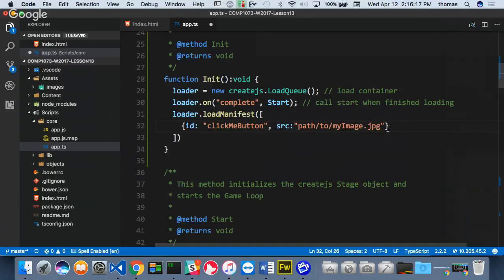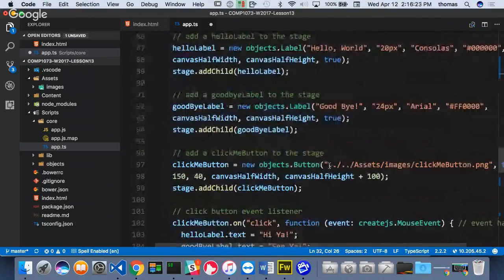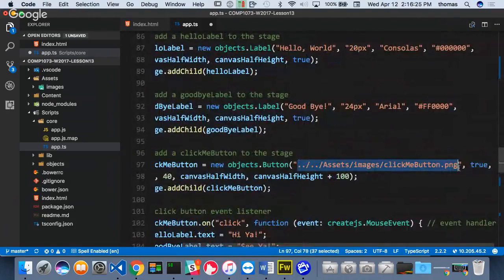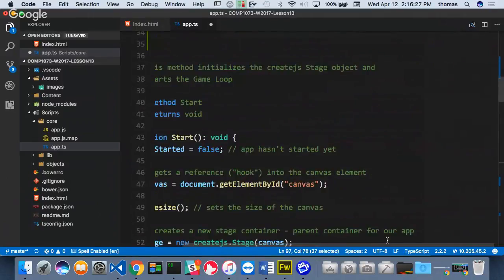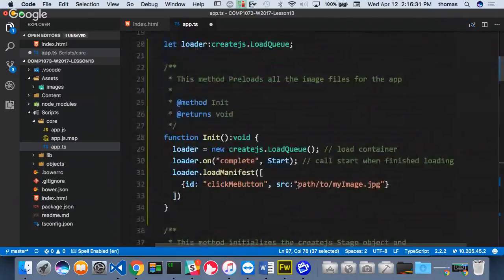And then my source to the image, well, that's just way down here, right? I'm going to copy this part. This is the actual location of the image, right? That is right here, right?